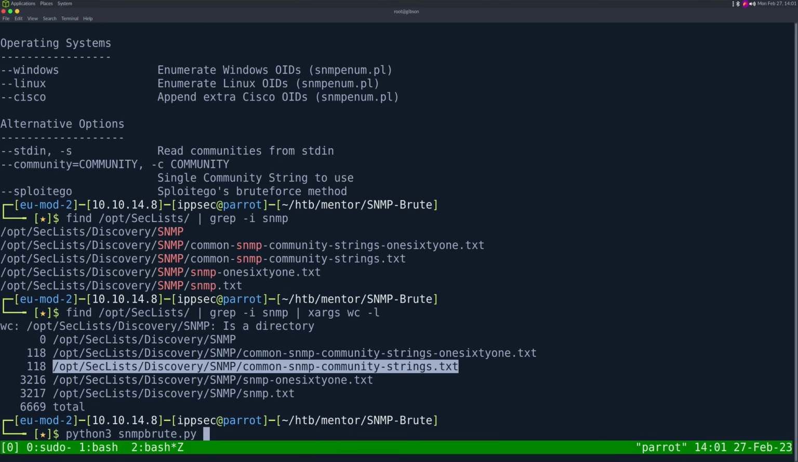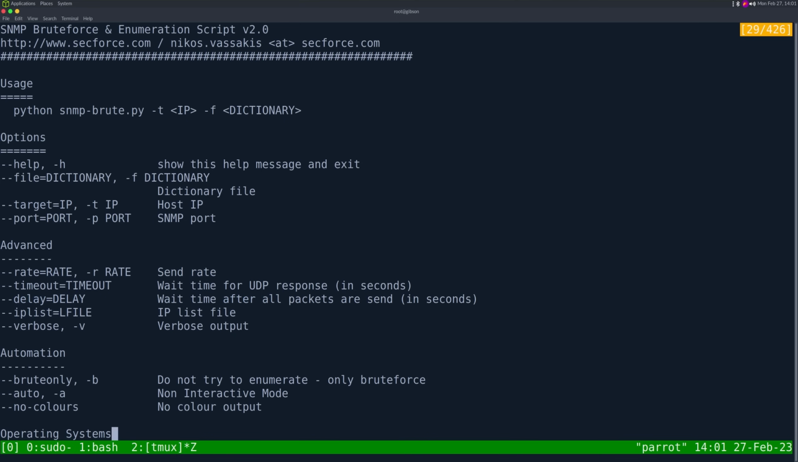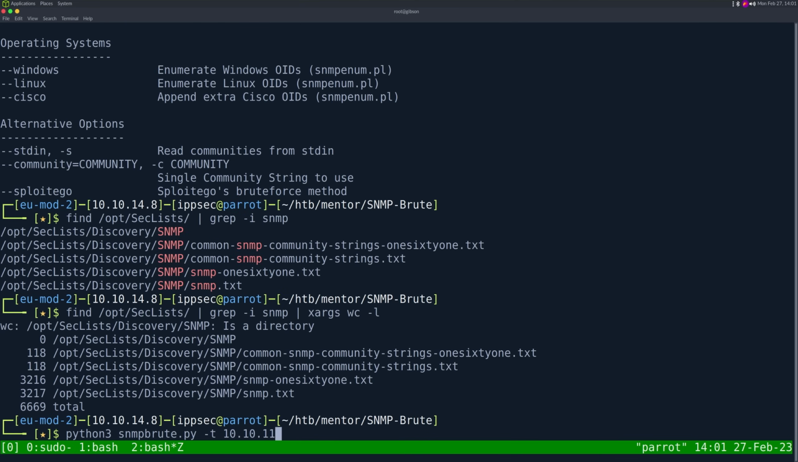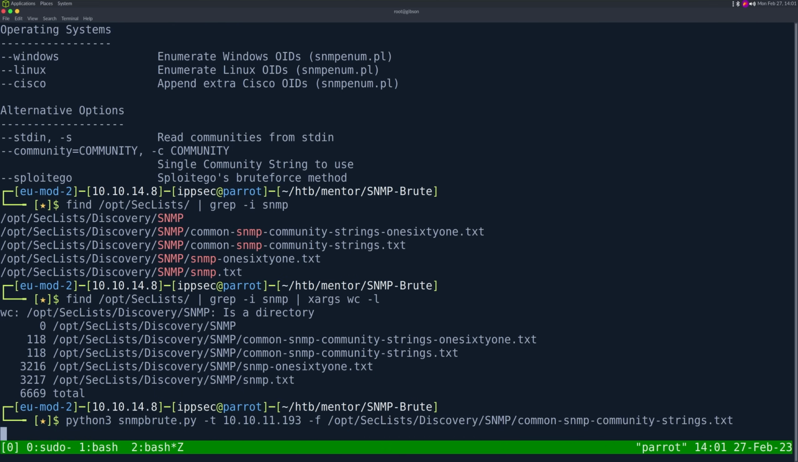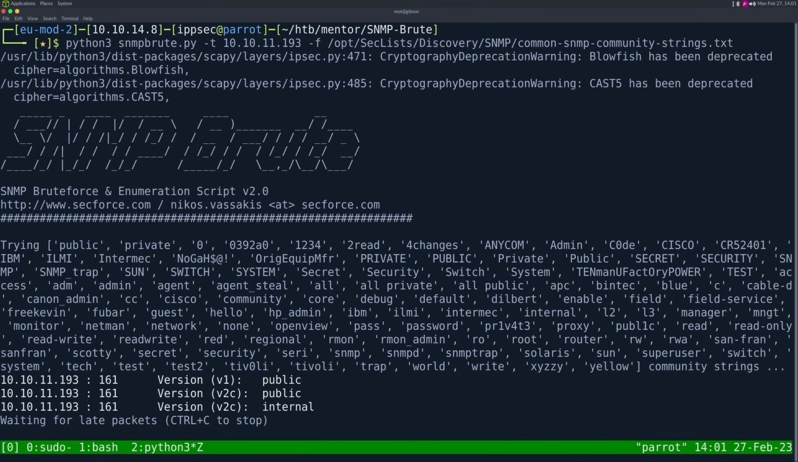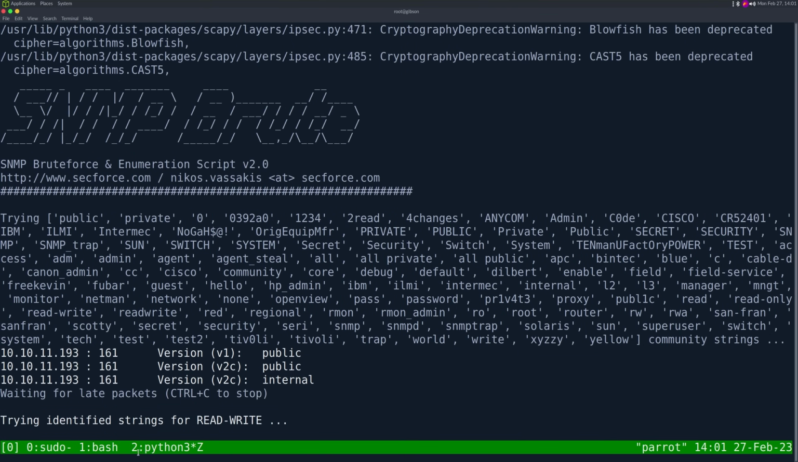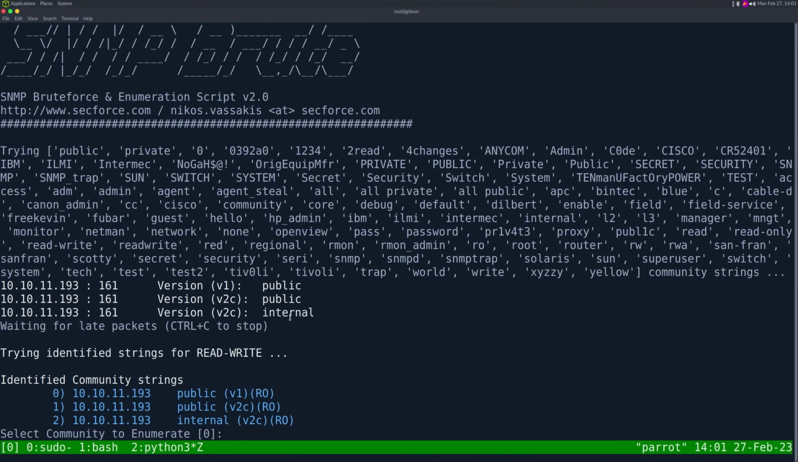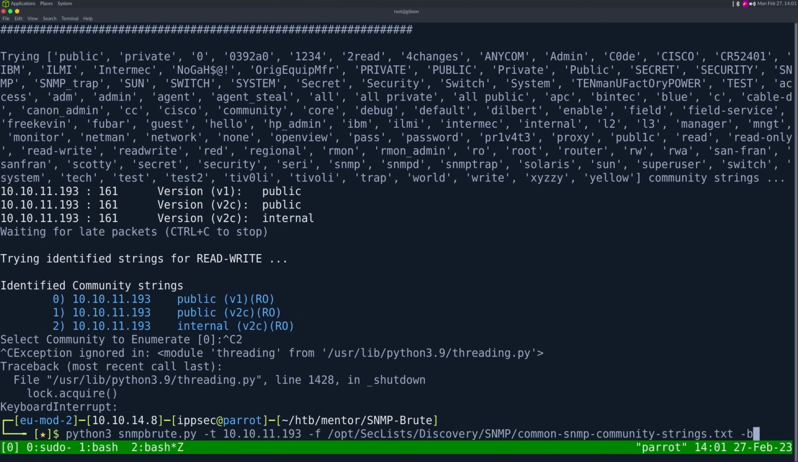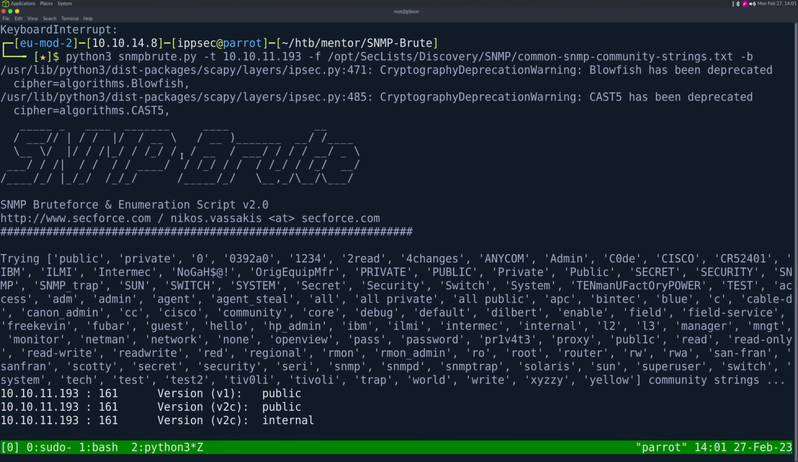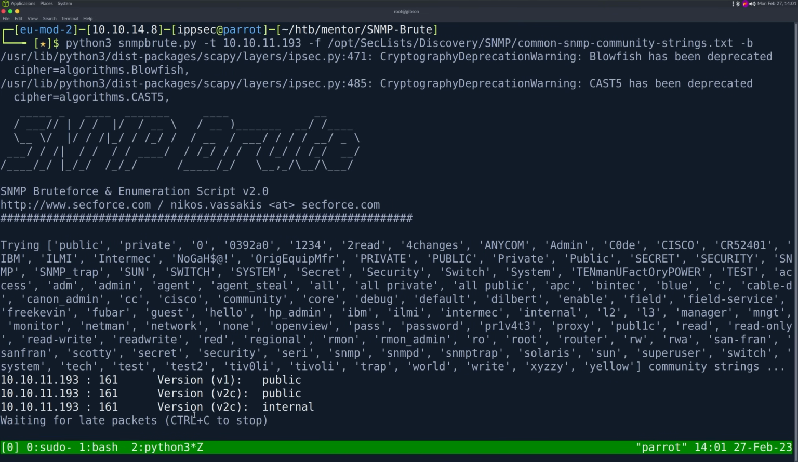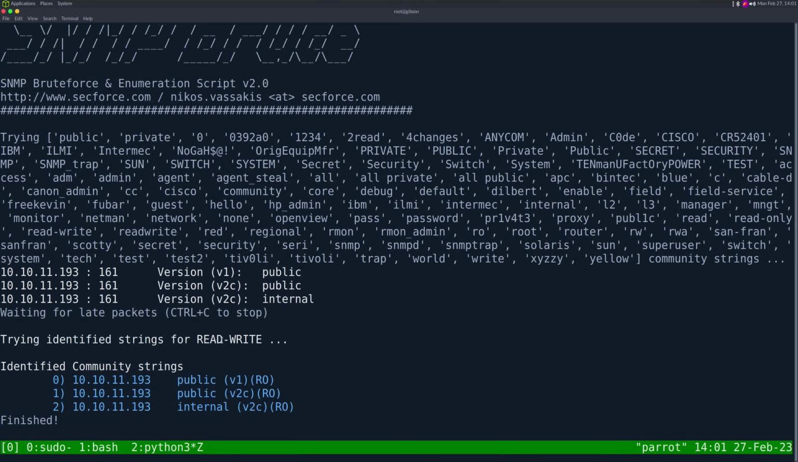So let's do Python. And then it was -t, the IP, 10.10.11.193. And then I think just the community string or the dictionary with -f for a file, I guess. We run this and we see there is version 1 public, version 2 public, and version 2 internal. So we do have an internal one, and you could do -b for brute, so it doesn't ask you for enumeration. Generally, I don't like using these SNMP tools to do enumeration.